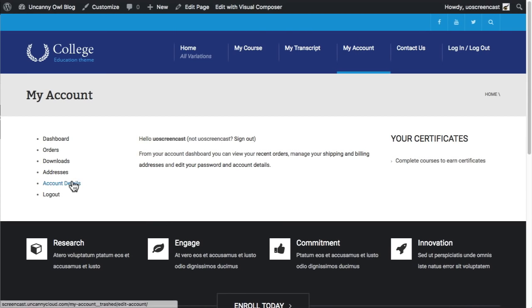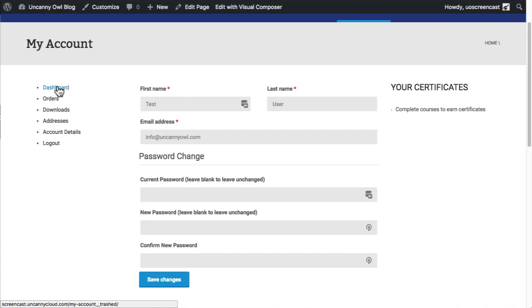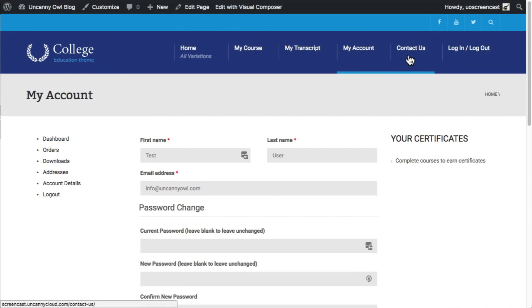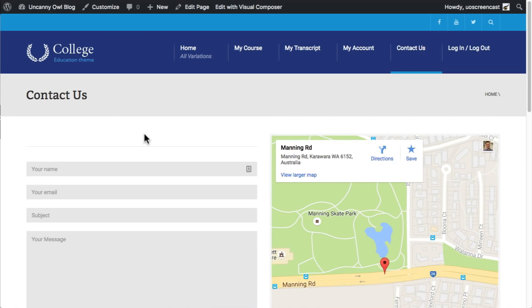So this is where somebody could go in if they wanted to change their password. They could do that from here. So profile management is there, and this is all provided by BuddyPress. This is out of the box with university, part of the demo. There is a contact page that's very basic, so I'm going to leave that in there.